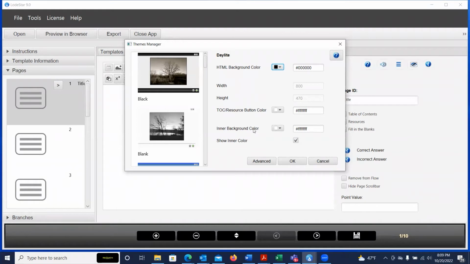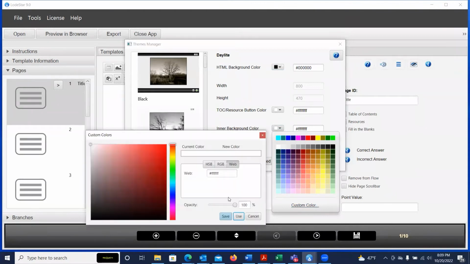Our inner background color relates to our page color. And here I'd like a little transparency, and I want to change it from the default of white. So let's click on this. I'll choose custom color. I could choose a color this way. And if I go to the web, you can see the effect. Or if I have a specific color value, I could go ahead and type that in, and I do. I have a very specific value here.